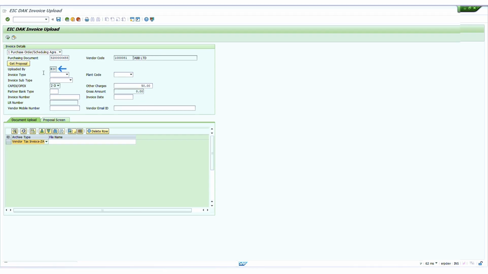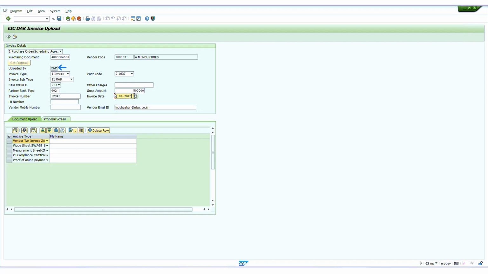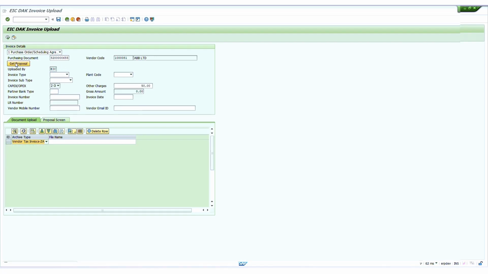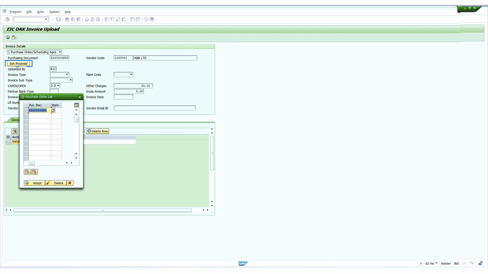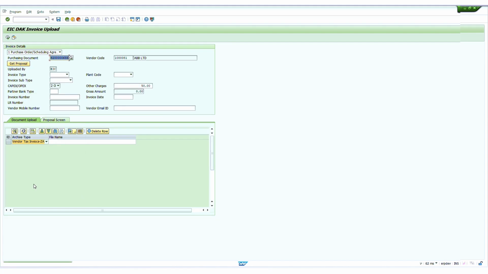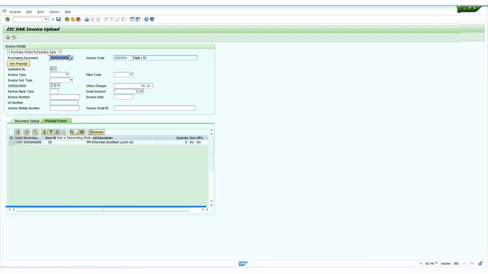Next step is applicable only for EIC user. For DAC, this shall be grayed out. Click Get Proposal. Enter line items and click on Adopt button. This fetches the line items related to the PO. You can view this in Proposal screen and modify as per requirements.